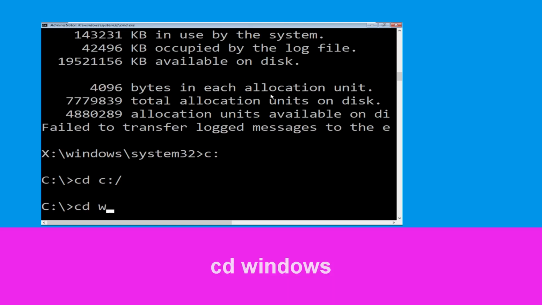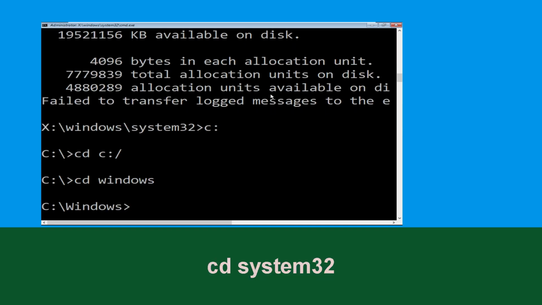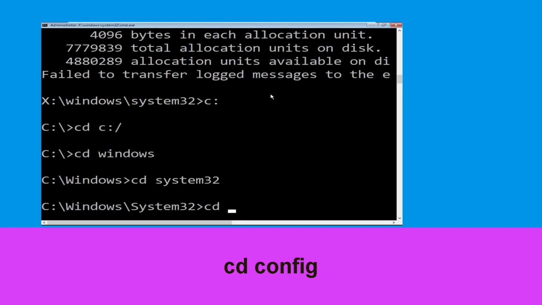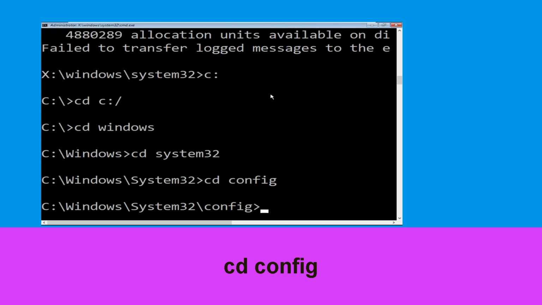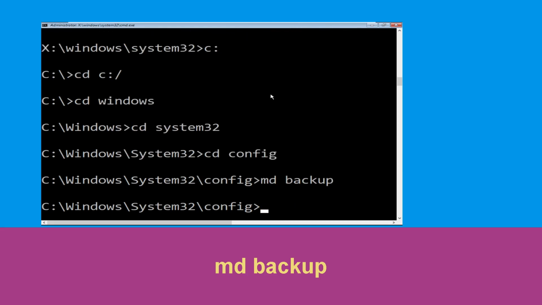Now execute this command. Type cd windows and simply hit enter. Now type cd system32 and hit enter. Now execute this command. Type cd config and simply hit enter. Then type md backup and hit enter.